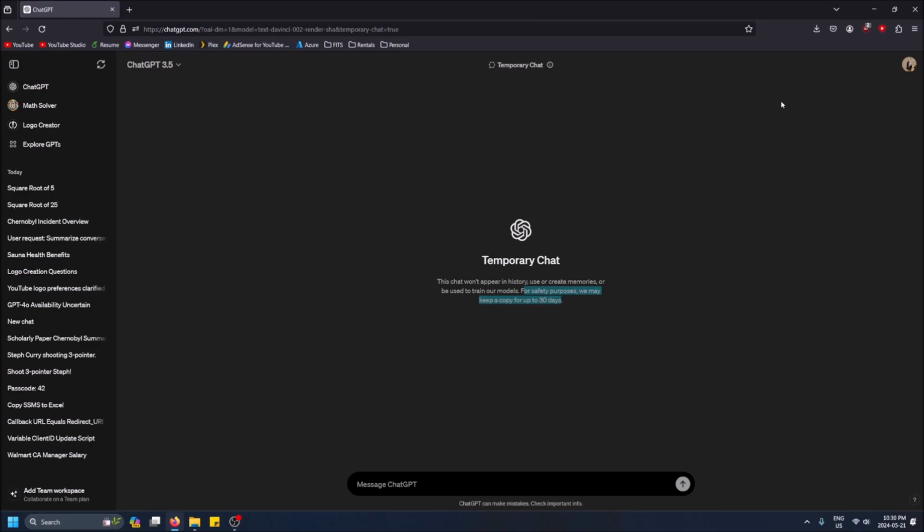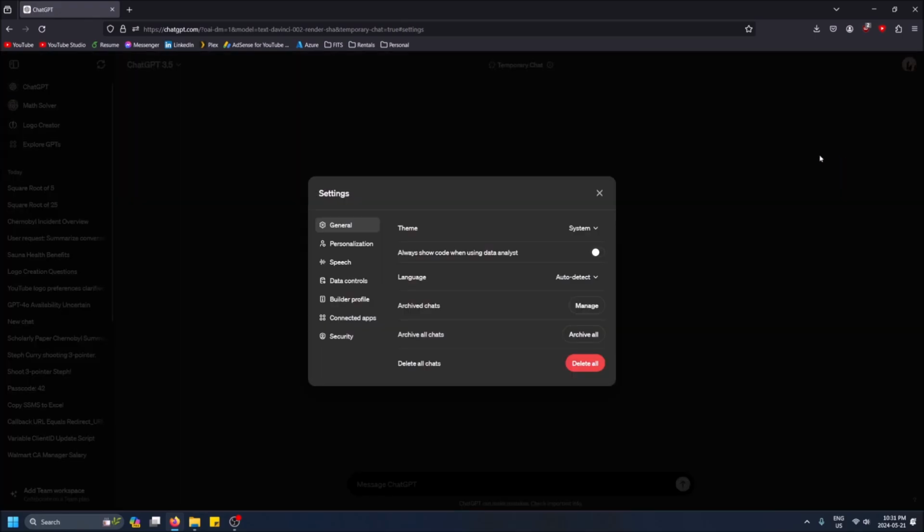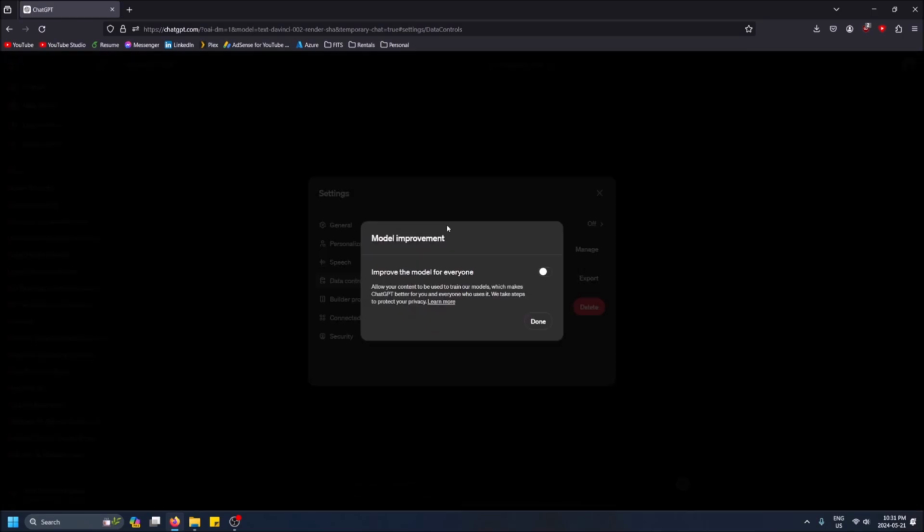Anyways, the other way to do this, and the better way to do this, go to the top right on your icon, click on settings, and then click on data controls. And this is the option right here, improve the model for everyone. So by default, this is going to be on. And what does this say? Allow your content to be used to train our models, which makes GPT better for you and for everyone who uses it. We take steps to protect your privacy.